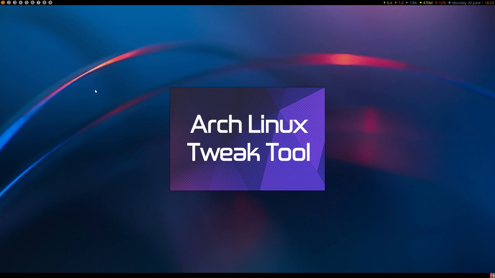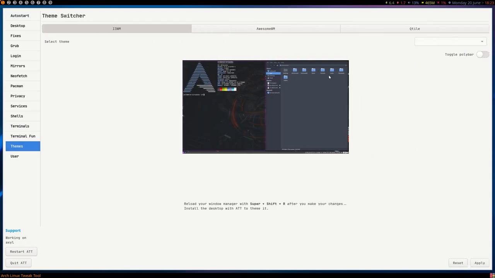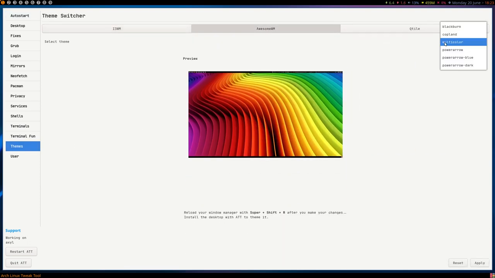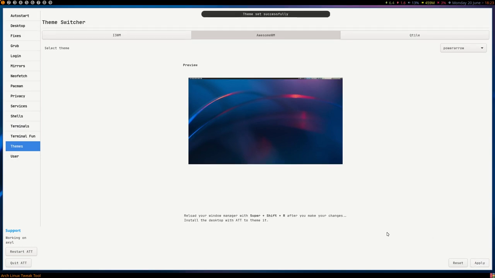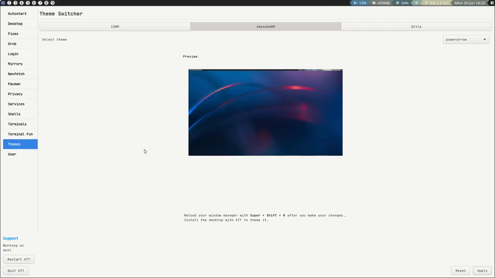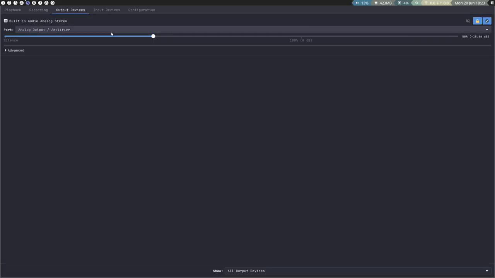The ArcoLinux Tweak Tool, Control Alt E, is a key binding for us. Themes, Awesome, multicolor, power arrow, apply, Super Shift R, reload. Quit this thing. We have now this look. Right? What did I type? Super F. Ctrl Alt Super Q, Ctrl Alt U is key bindings for power control.